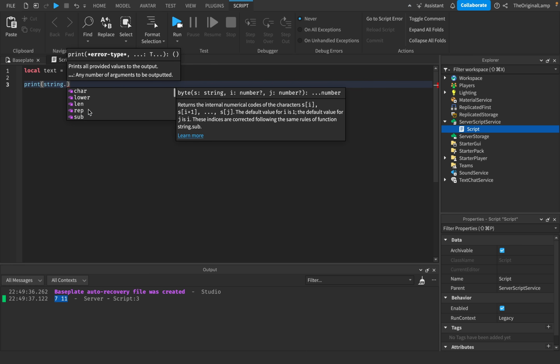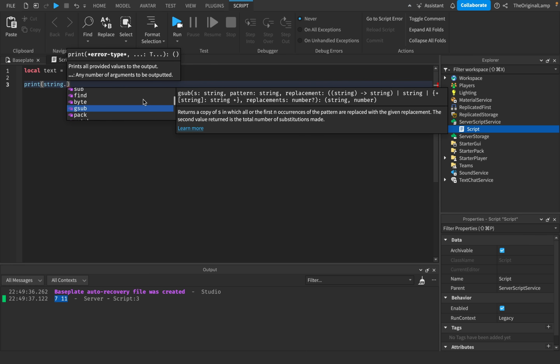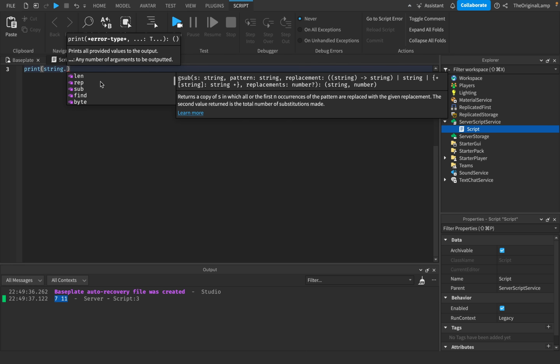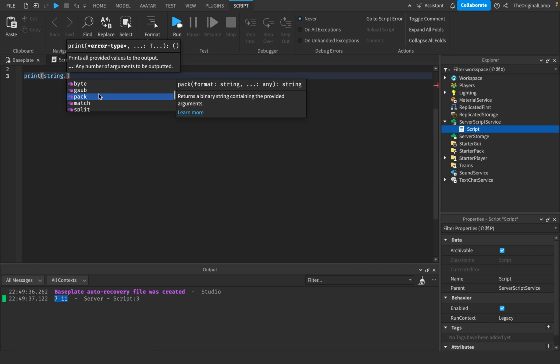Wasn't byte higher than 5? Okay, whatever. G sub returns a copy of S in which all of the first n occurrences of the pattern are replaced with the given replacement. The second value return, boring. Not doing that. We gotta speed run this, bro.